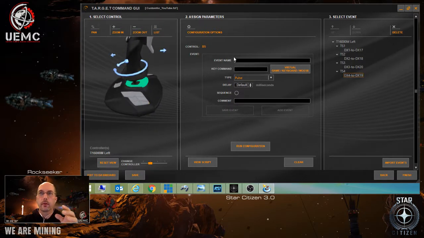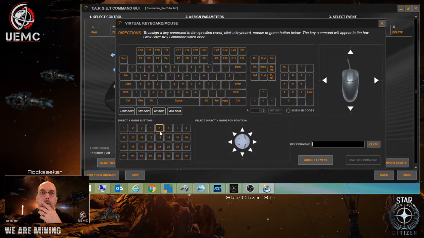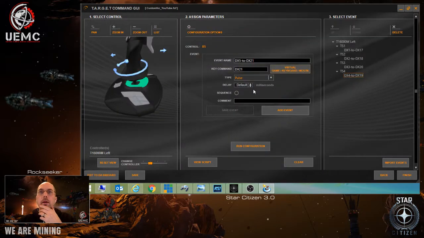It takes a little while to do, but that's what you have to do. So dx5 to dx21, and map here, 5 goes to 21, save, and again change it to hold, and 0 second, add event.